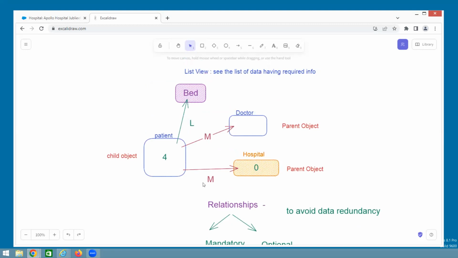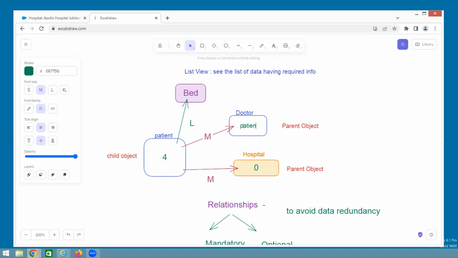Now here, see guys. First, I'm going through the objects one by one. In the doctor point of view, how many patients are there? I need that count here. Which count? Patients count. For a particular doctor, how many patients are there? Again, for a particular hospital, how many patients are there? I need the count here also. For a particular bed, as of now, to how many people has this bed been allocated? I need that count.